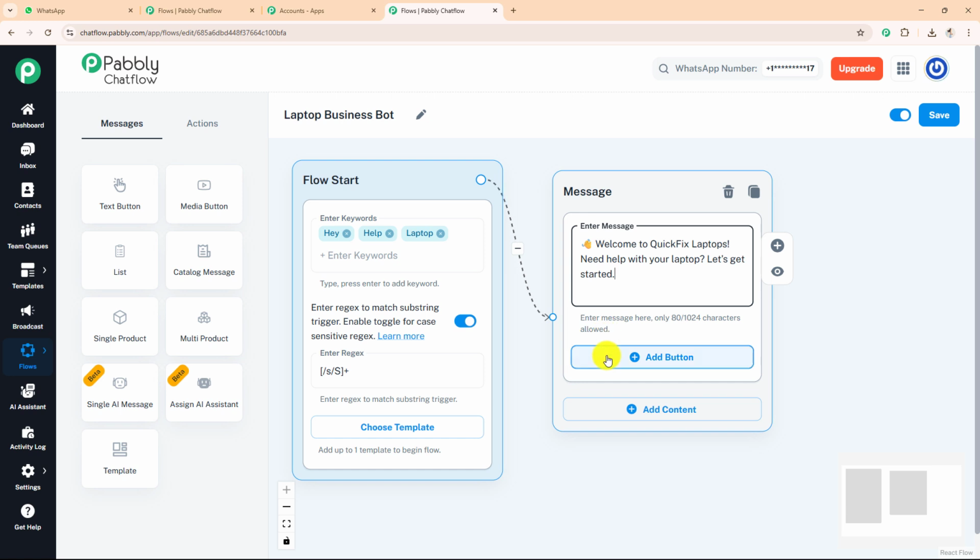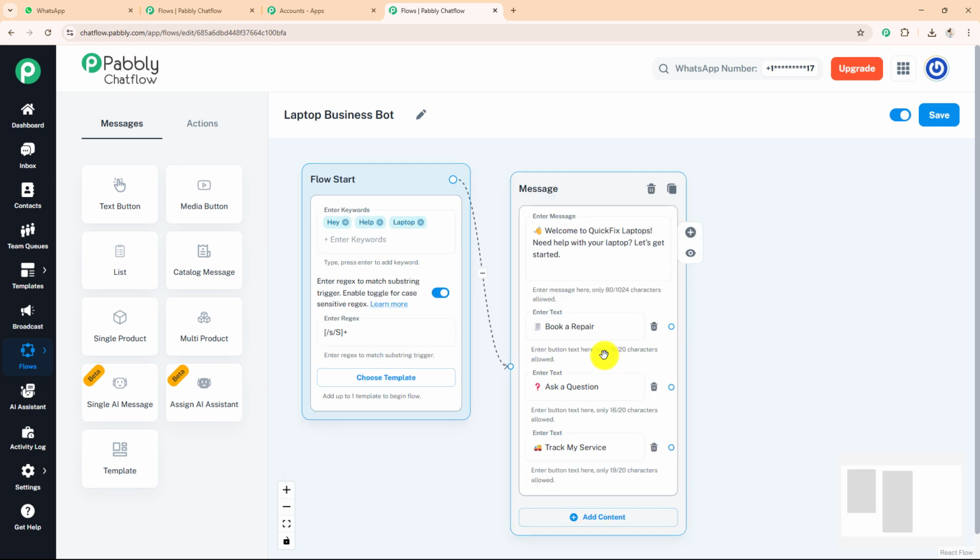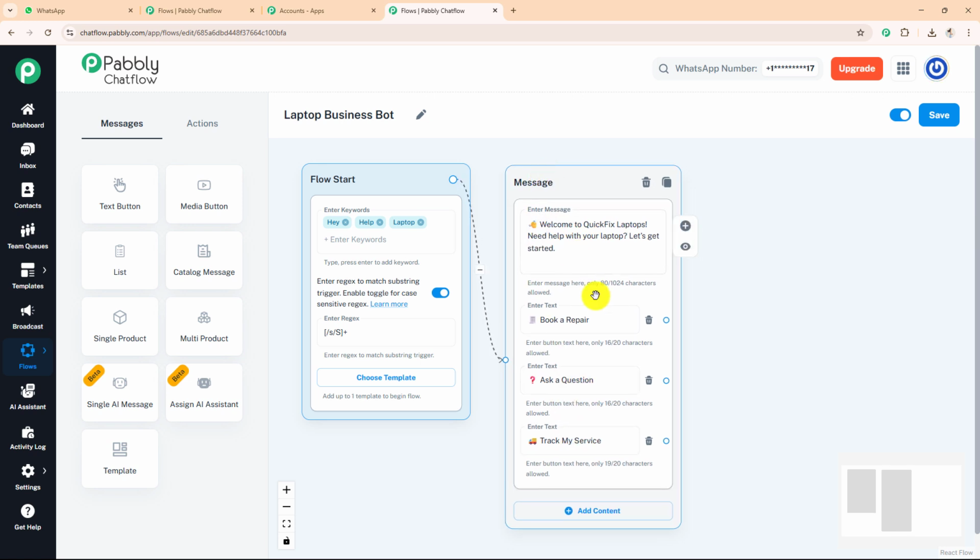Now I also want to add some buttons for my services. As you can see, I have successfully entered all three buttons for my services. The first one is book a repair, the second is ask a question, and the third one is track my services. Now following up, I'll also add some messages which refer to the book a repair, ask question, and track service options.